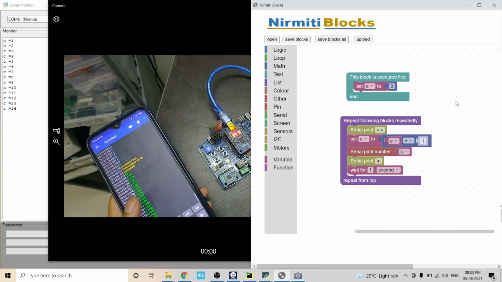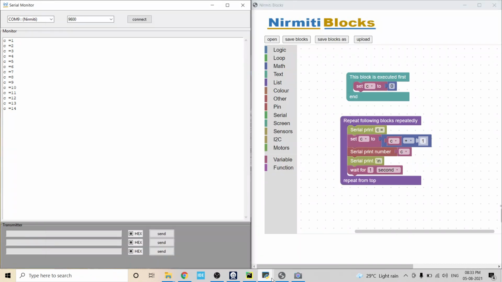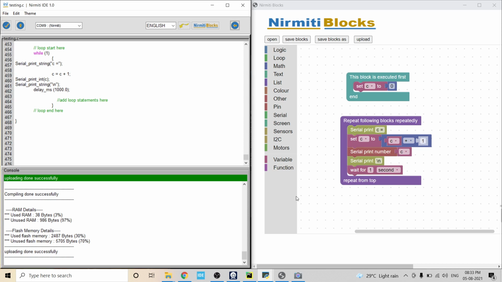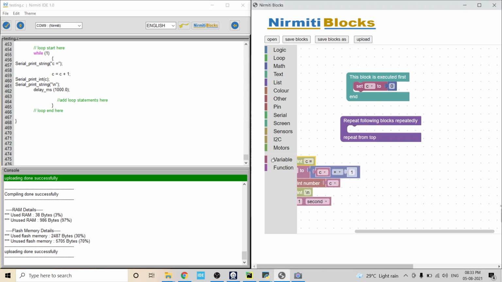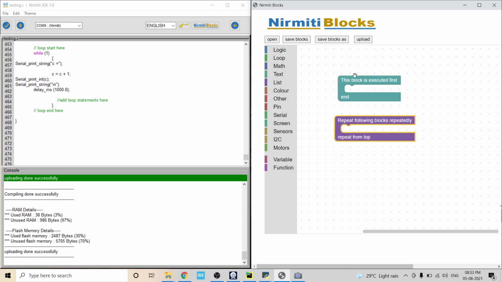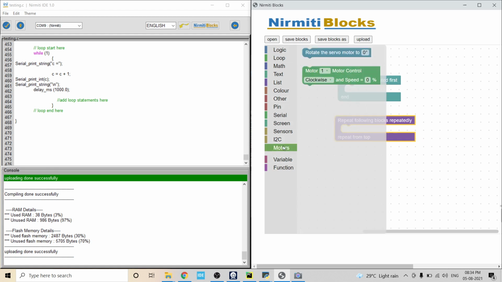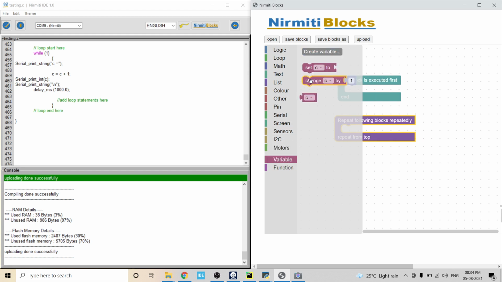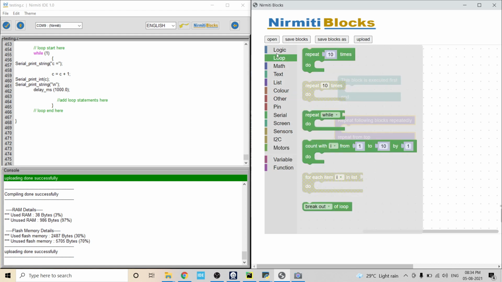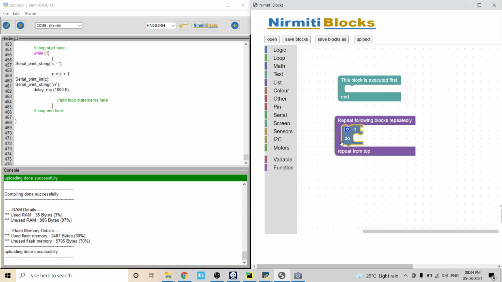Now we will see how to receive the data. Here we were transmitting the data. Now we will see how to receive the data. For that, delete all the blocks except these two. Then we are going to receive a character, and according to that we are going to turn on and off the LED.